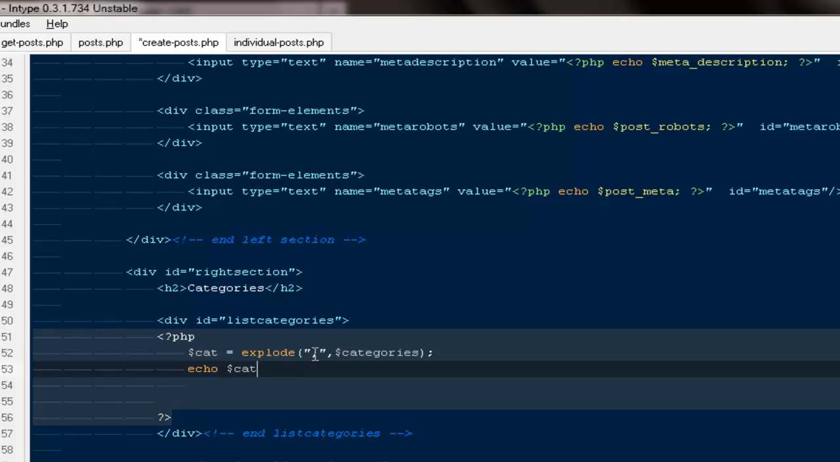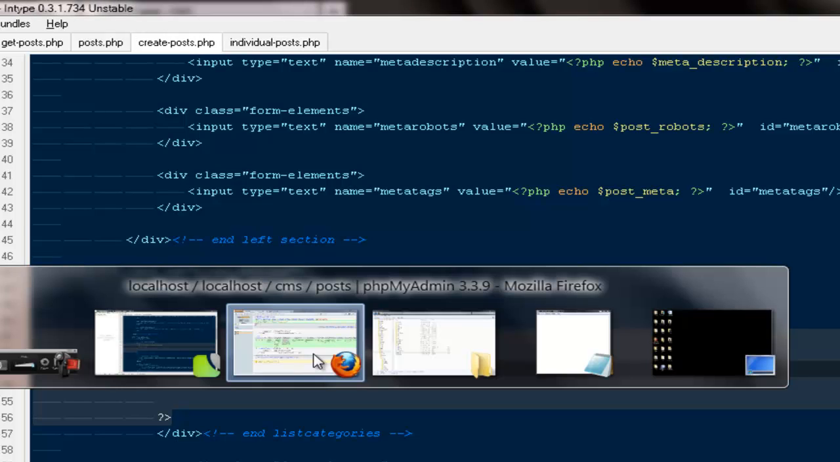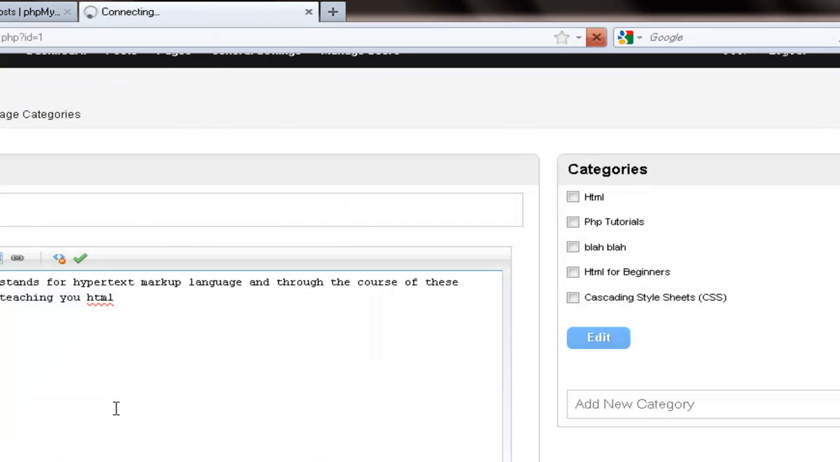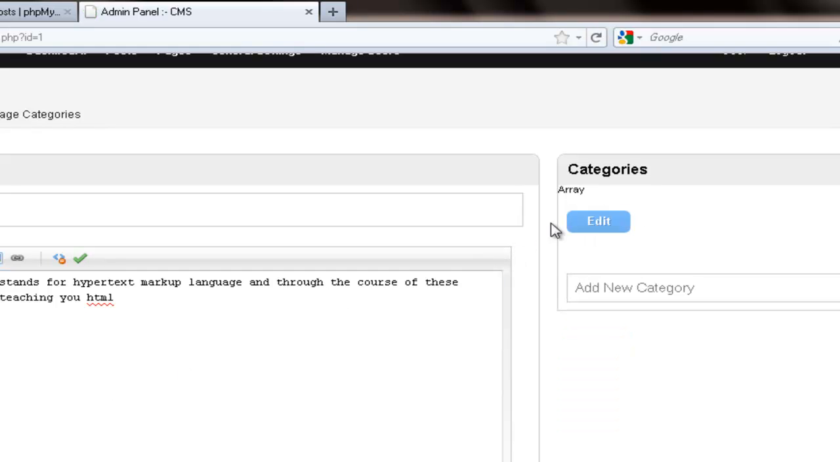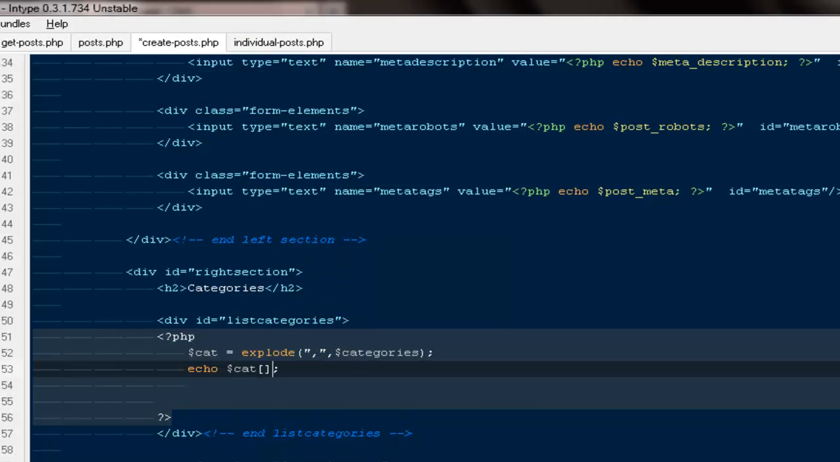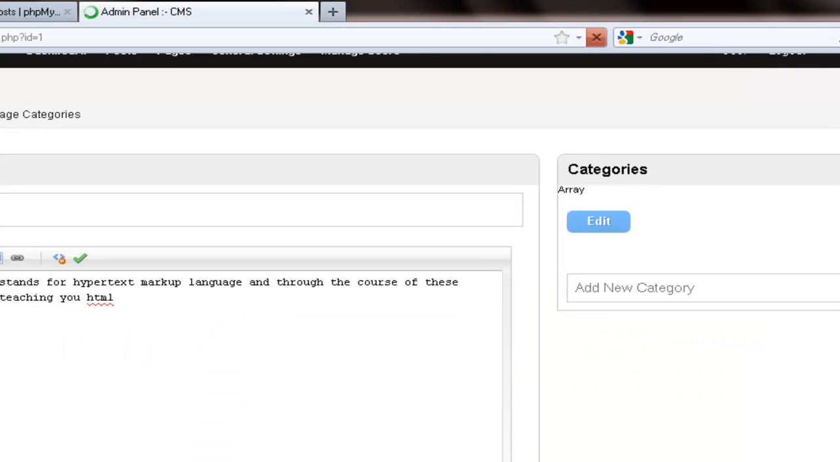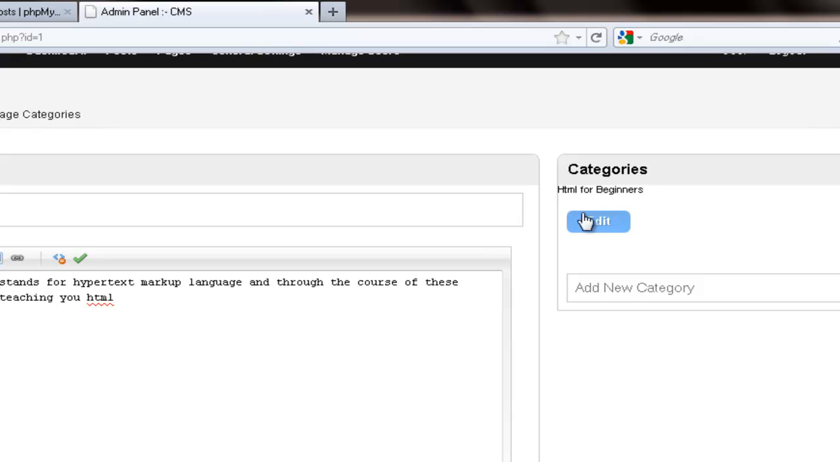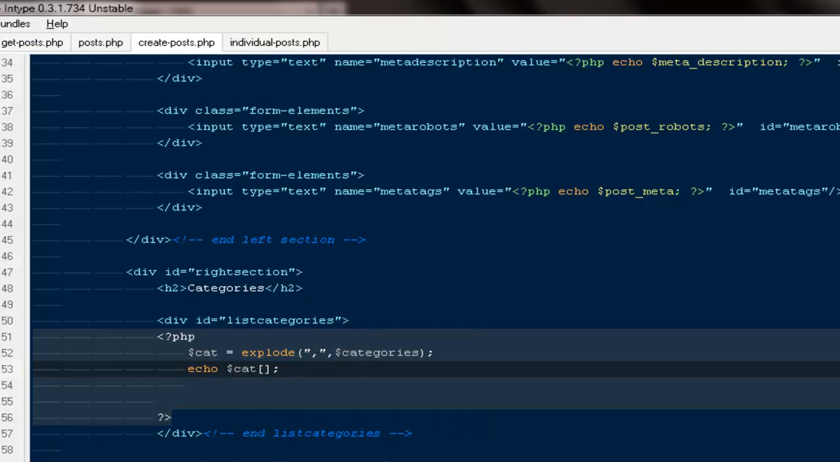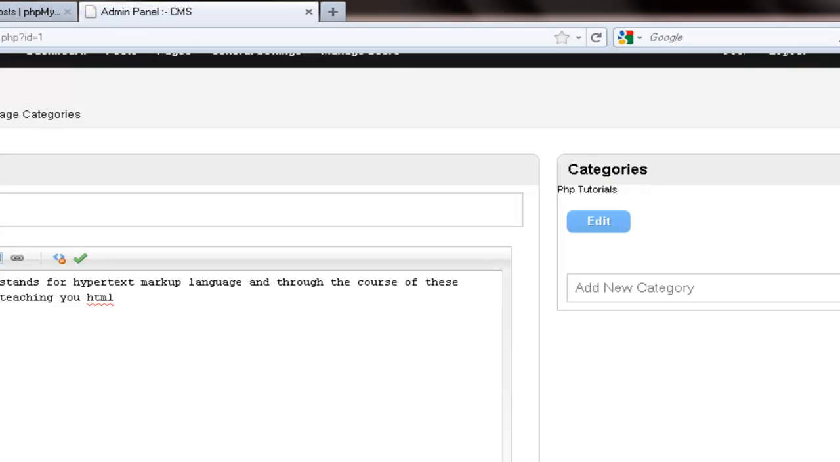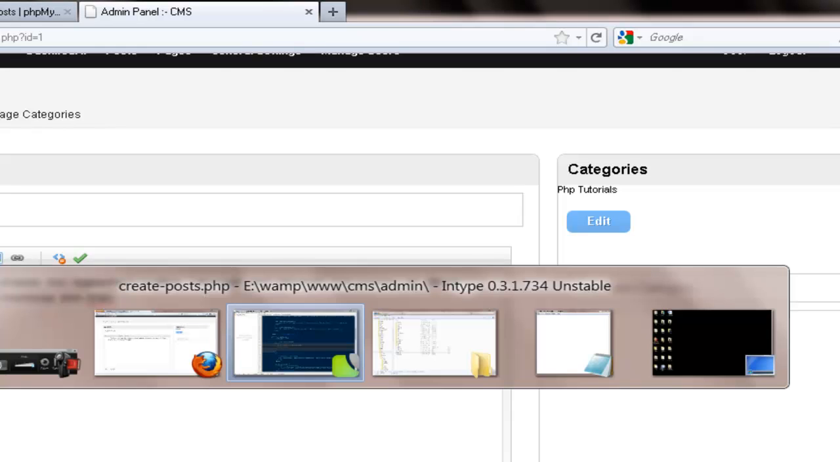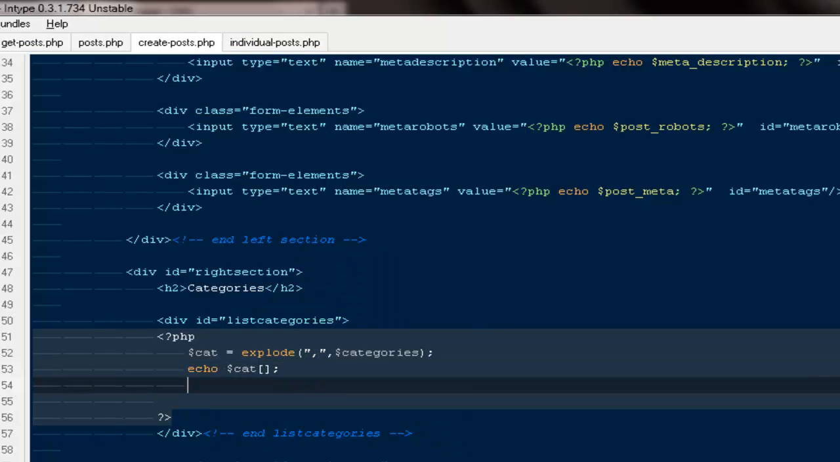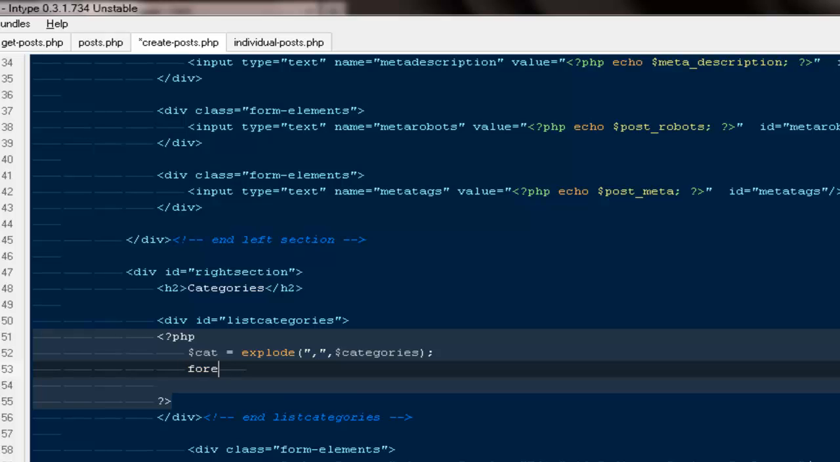So let me echo out $cat, come back to this page, refresh. Oh, here it says array. If I say 0, it says Cascading Style Sheets. If I say 1, it says HTML for Beginners. If I say 2, it gives me the last one. But we are not sure how many of these there would be, so for that we're gonna run a foreach loop.